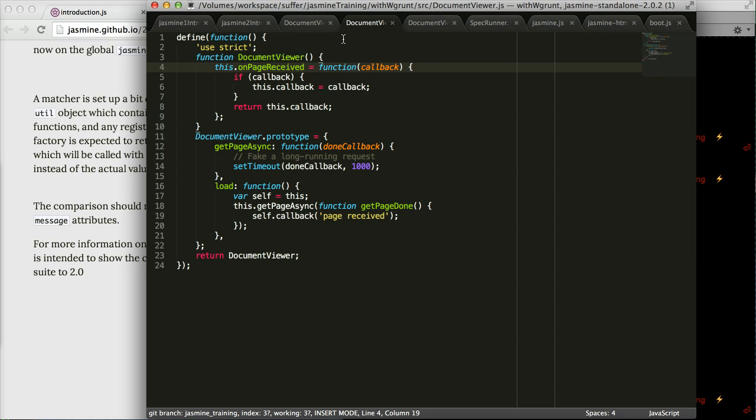So the idea is the usage: you create a new document viewer, and in the constructor here, we get set up with a function that takes a callback, and when you're giving it a callback, it'll actually register it, so that when you call the load function, it will get a page asynchronously, then it will call that internal callback after 1 second or after this long-running process is finished.